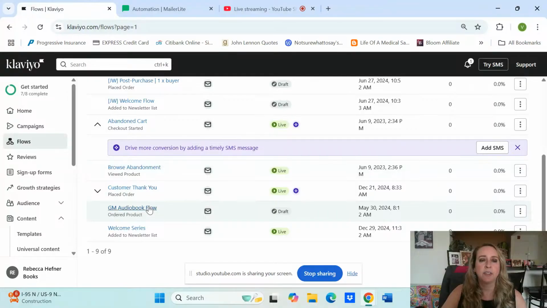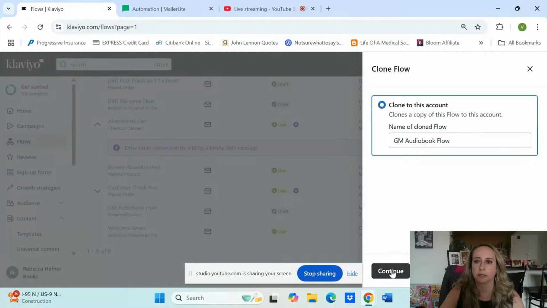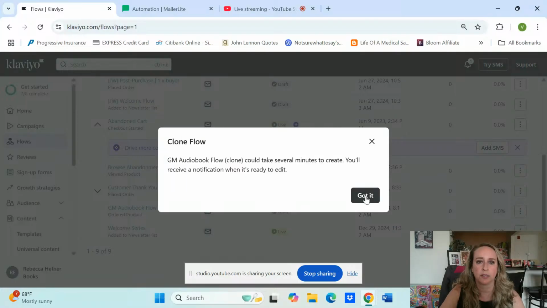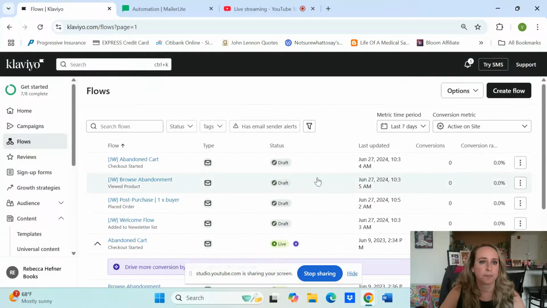Okay, so I have this saved under GM Audiobook Flow, which stands for Garrett's Mate. That's the audiobook I had at one of the previous events. So I'm basically just going to go in. I have this as a draft right now. I'm just going to go in and edit. Actually, what I might do is just clone it, so that I can save that one as an original one.